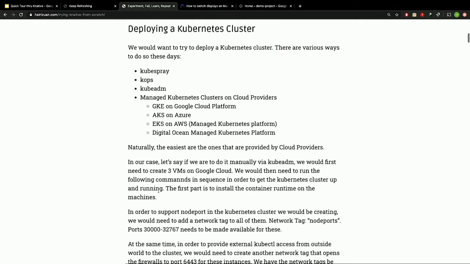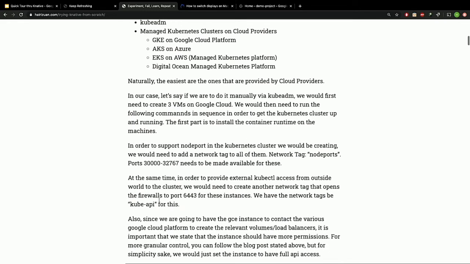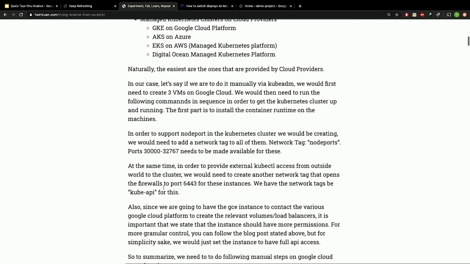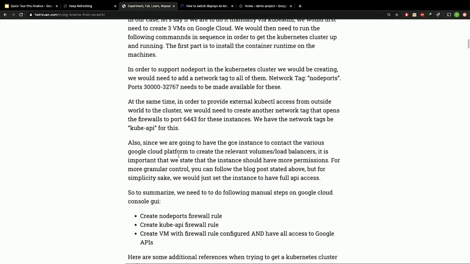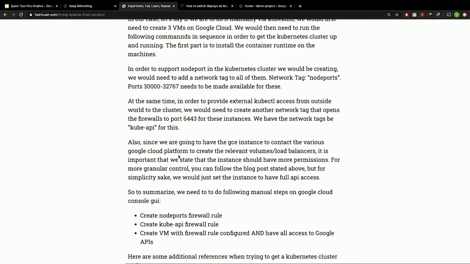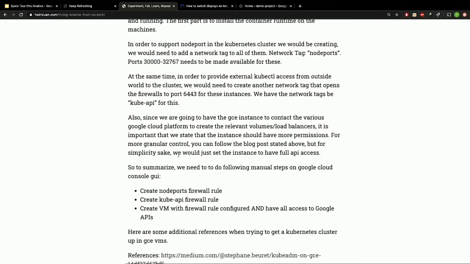For the first step, deploying the Kubernetes cluster, the first thing we need to do on Google Cloud is to create our firewall rules. There are two firewall rules that we need to set up. Then after that, we can create our VMs.